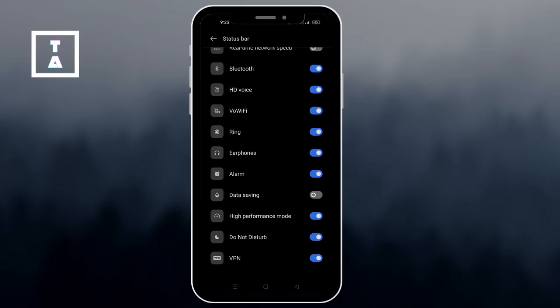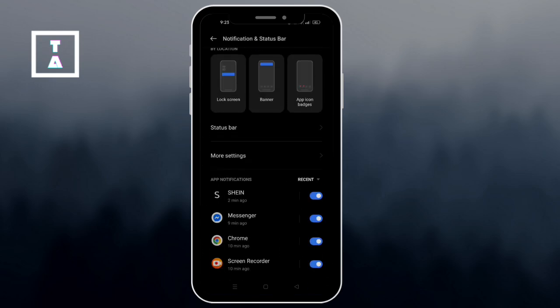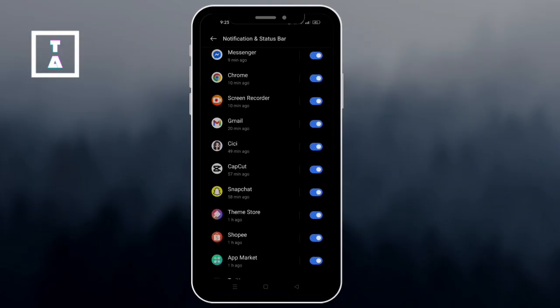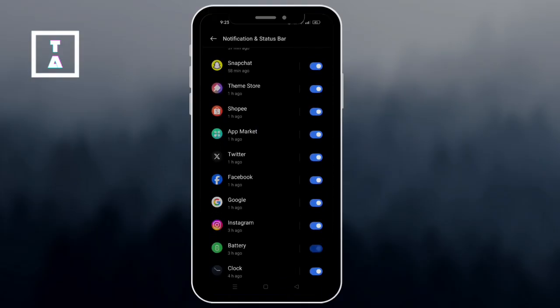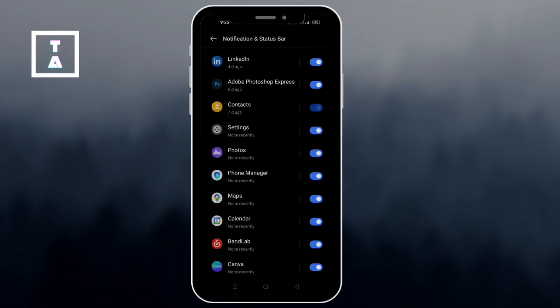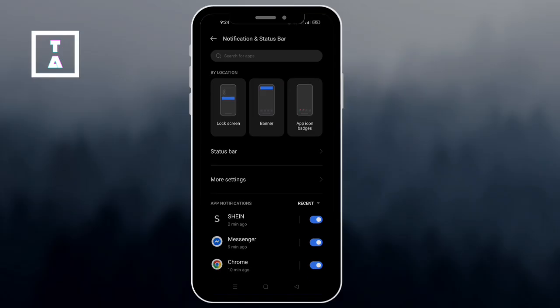And this data saver mode, when it's on, apps running in the background won't be able to use mobile data freely. This helps reduce data usage but may delay notifications, updates, and media loading. Turning it off allows apps to use data anytime, ensuring smoother and real-time app performance.